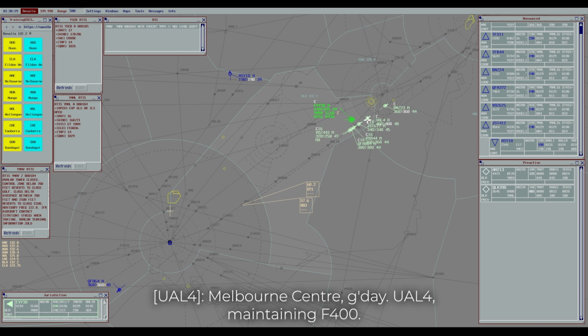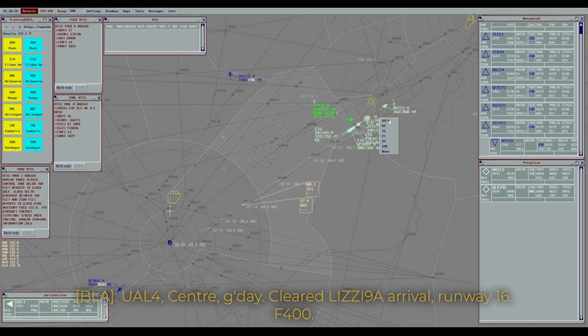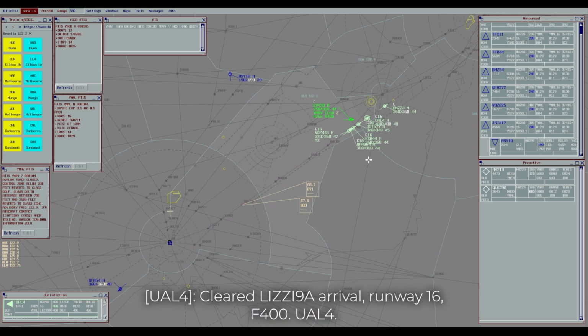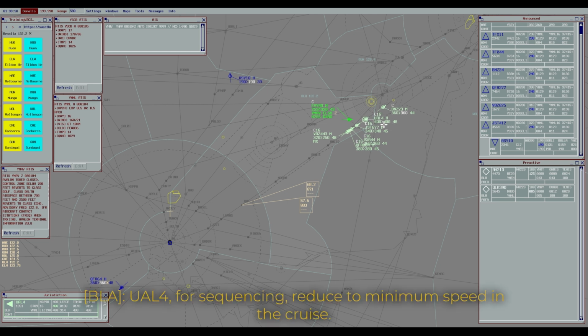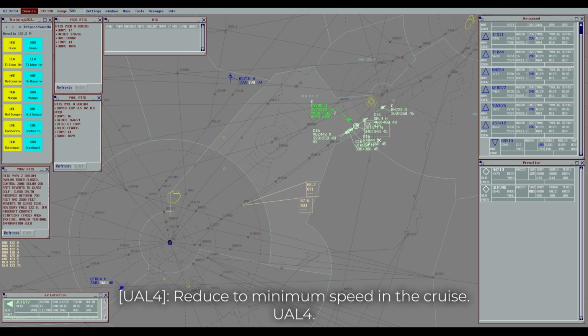Melbourne Centre, g'day. United 4, maintaining flight level 400. United 4, centre, g'day, cleared Lizzie 9 Alpha, arrival, runway 16, flight level 400. Cleared the Lizzie 9 Alpha, arrival, runway 16, flight level 400, United 4. And United 4 for sequencing, reduce to minimum speed in the cruise. Reduce to minimum speed in the cruise, United 4.